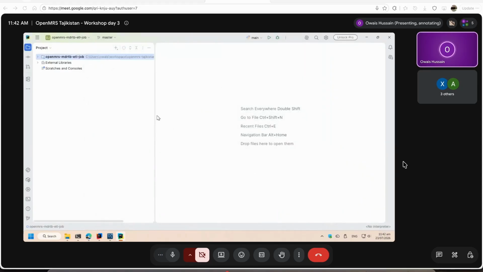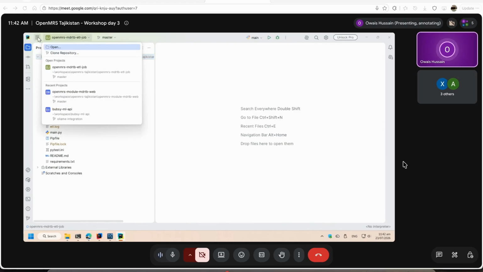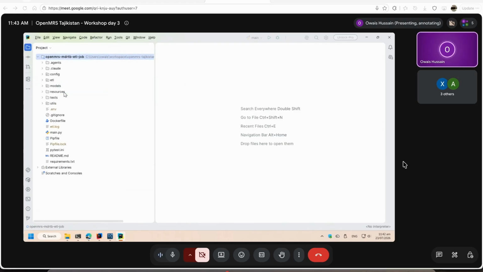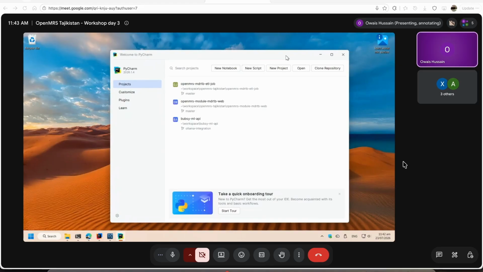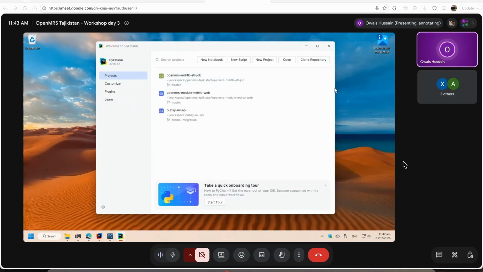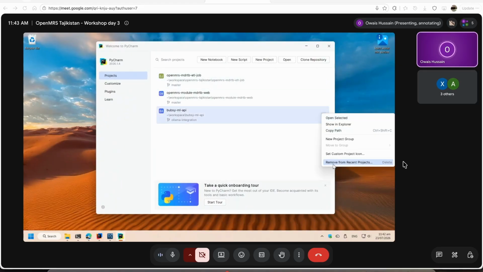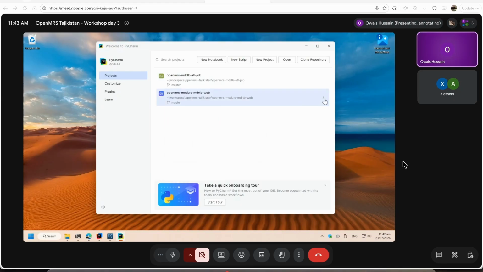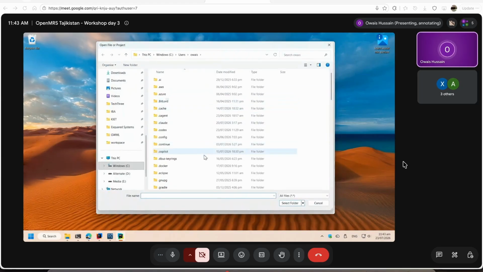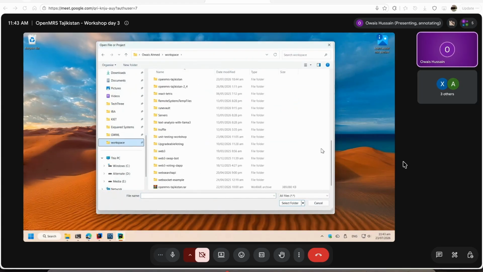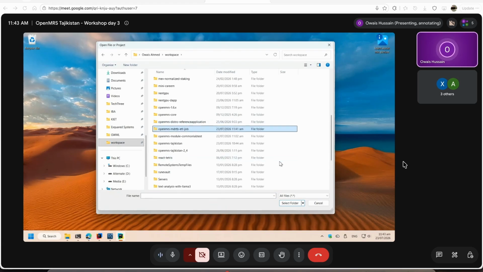Okay, so I already have the project open in PyCharm. But if you are using PyCharm, let me just quickly show you. When you launch PyCharm, this is the window you get, and this is web app. Let me re-import it. You're going to open, navigate to the ETL job project.